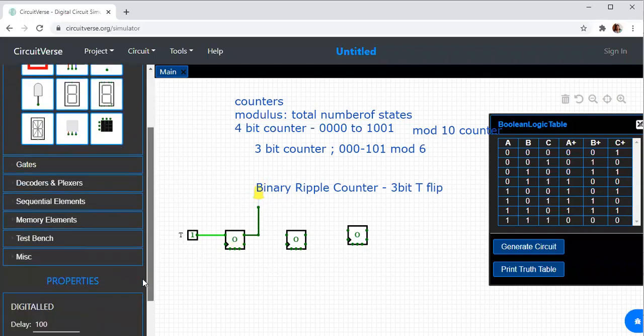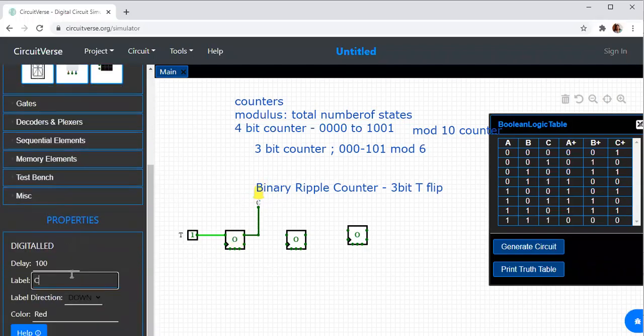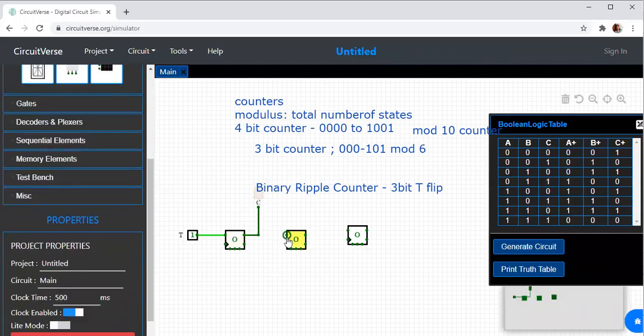So this is nothing but C. Here we have the LSB. Next, whatever is given to T will be given to the next flip-flop, so the next flip-flop will be connected back to T. How this is working, I will just show you. We'll analyze the working.